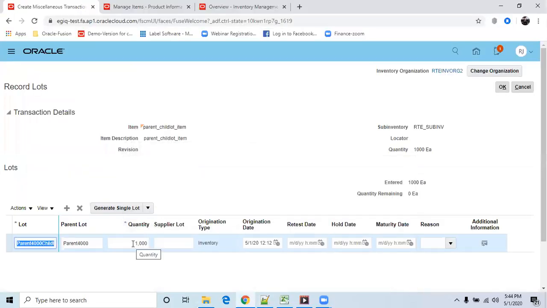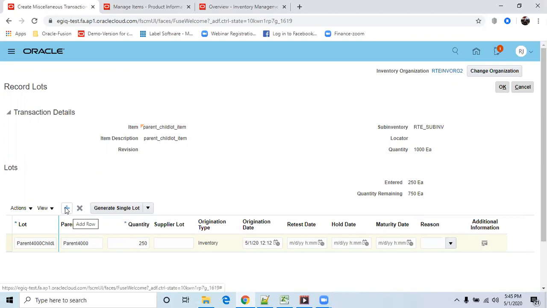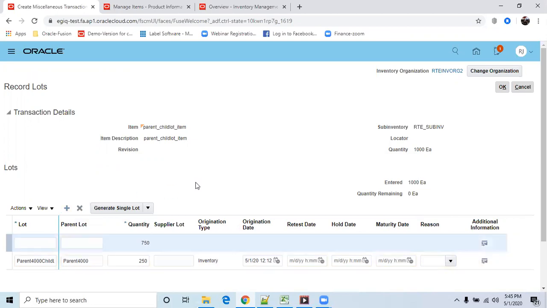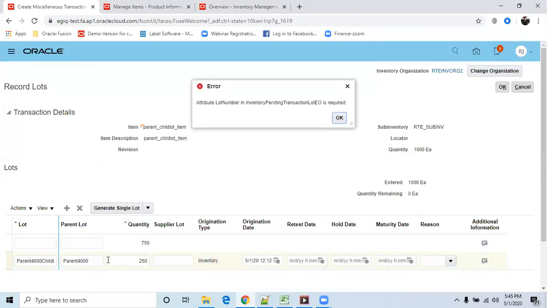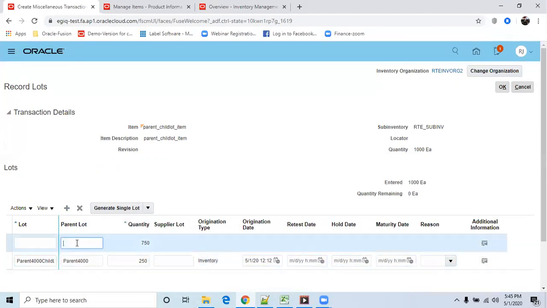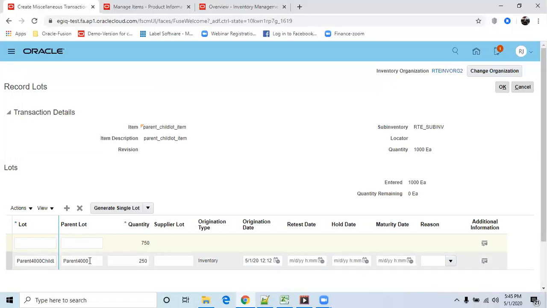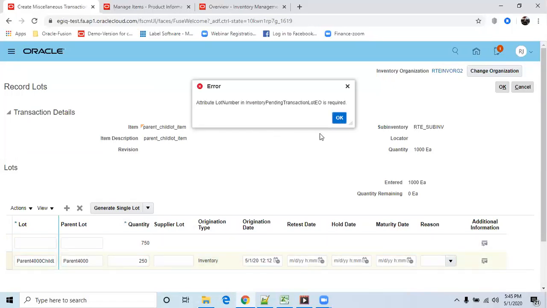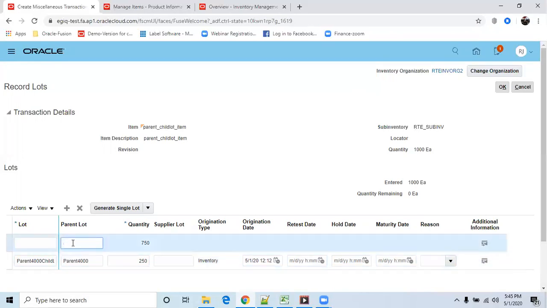Now see, I don't want to give the complete 1000 quantity for this lot. So I want to split here. Means for 250, this is the combination. For the remaining quantity, I want to create an increment. I mean, the child lot has to be incremented. So click on plus. Parent lot I don't want to disturb. So how to do that? Copy the parent lot, paste, and only the child lot has to be incremented.